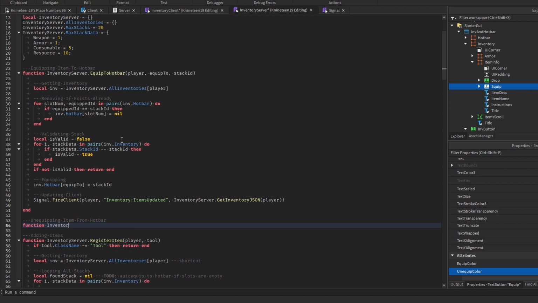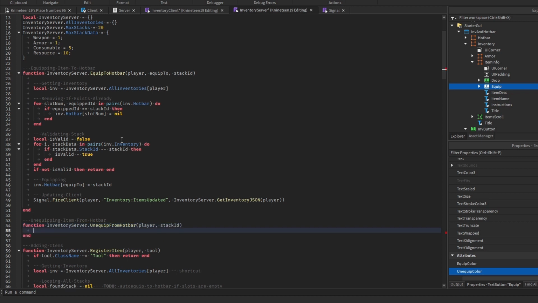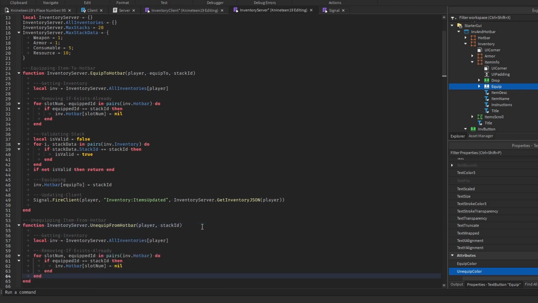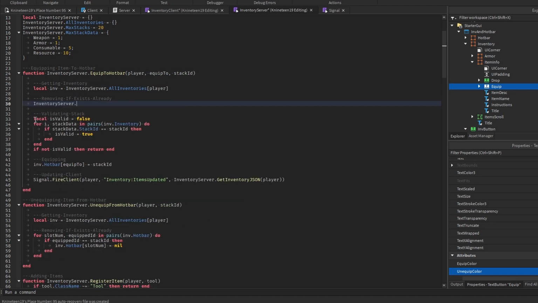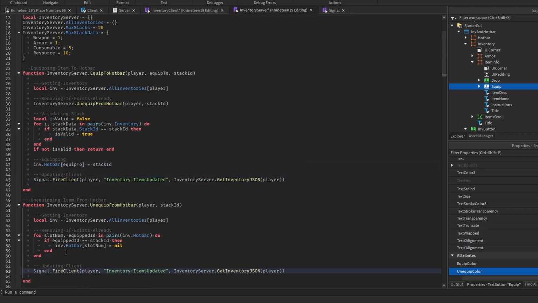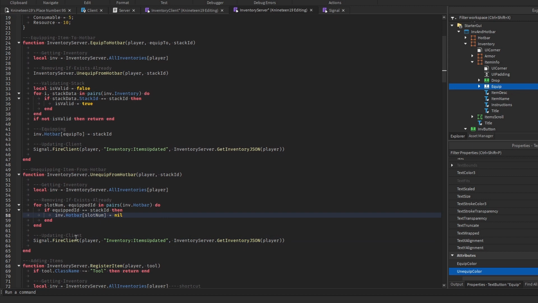Now we'll create another function in the inventory server for unequipping items from the hotbar, providing almost the same parameters as the equip to hotbar function, but without the equip to parameter. We'll copy the removing code we made and paste it into the unequip from hotbar function, and call the unequip from hotbar function in place of the code we had earlier for removing the stack if it exists already, as we'll set up the unequip from hotbar code to do pretty much exactly that. We'll then copy the update display signifier and paste it at the end of the unequip function as well.